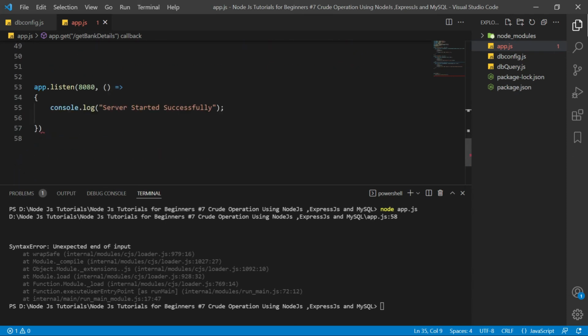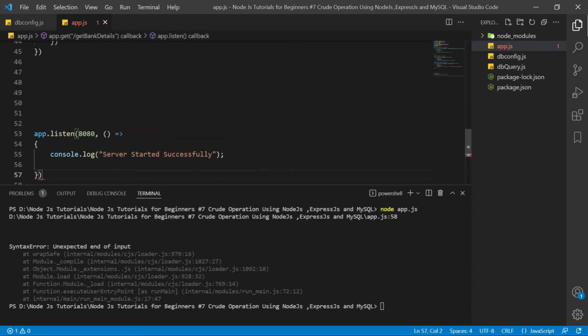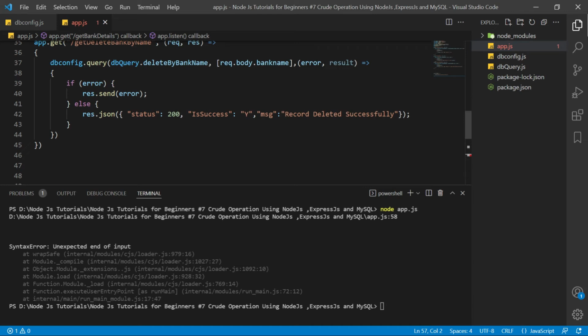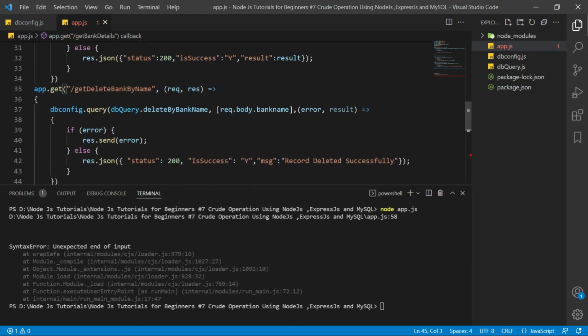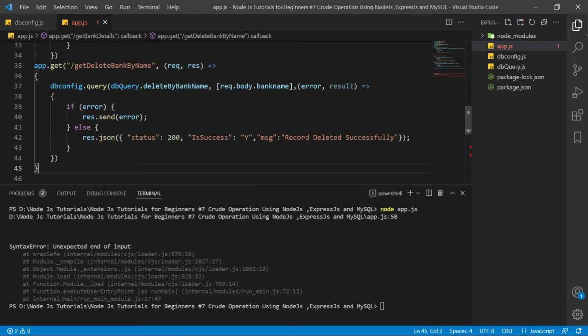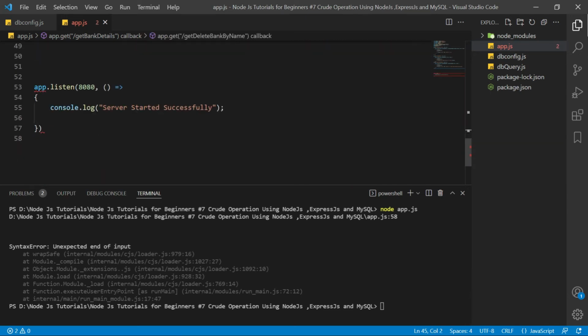Okay, I think something is still open. Now it is.